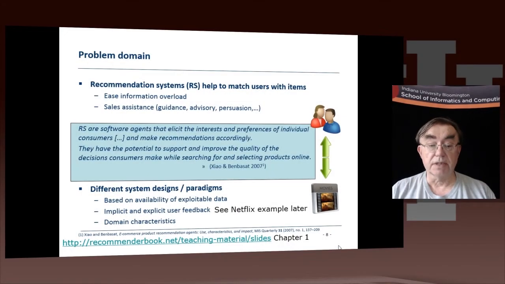So now we come to this recommender book slides, which are available freely online. I acknowledge them and give you the URL here. And this starts off with this basic problem of matching users with items.